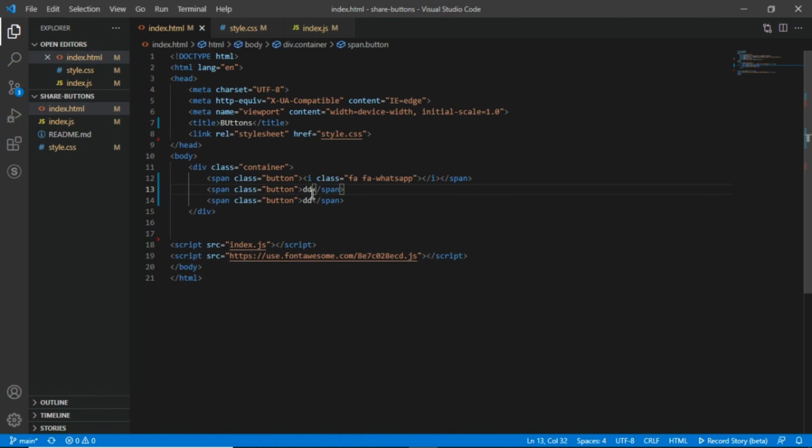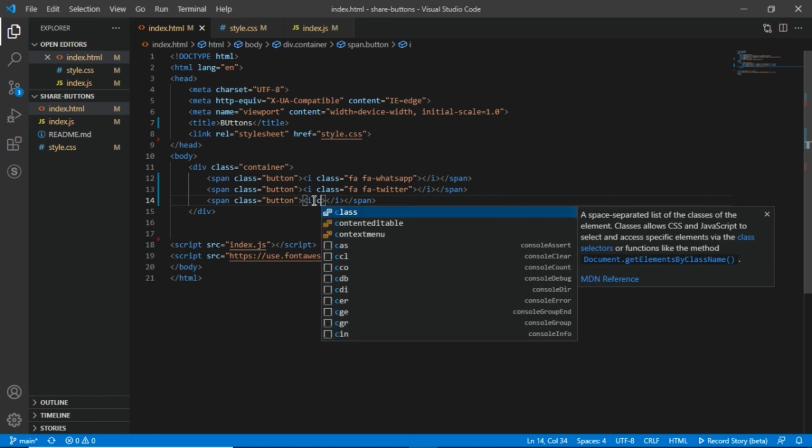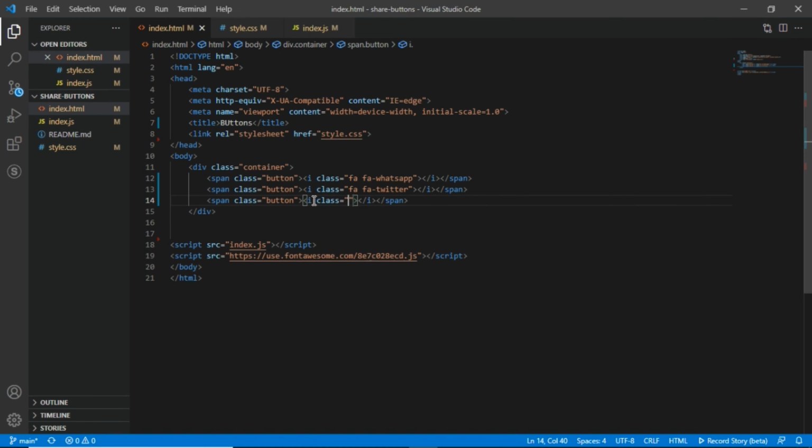So I do the same down here, and this is going to be class FA, again FA Twitter. This is going to be Twitter, and down here I will open Telegram. So we do the same procedure, and say class here, and this is going to be equal to FA.